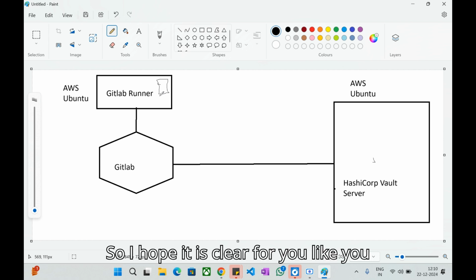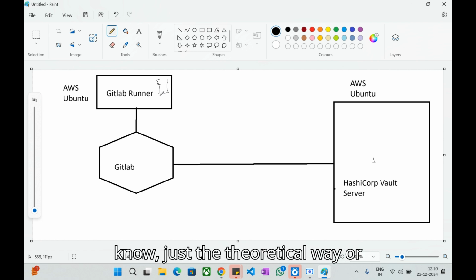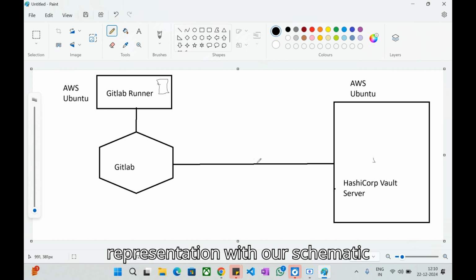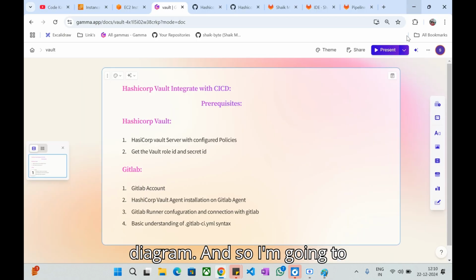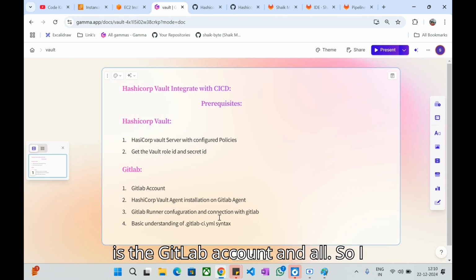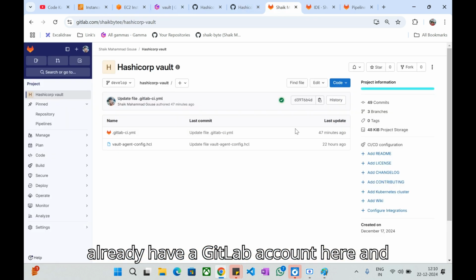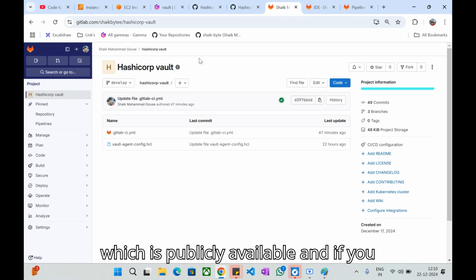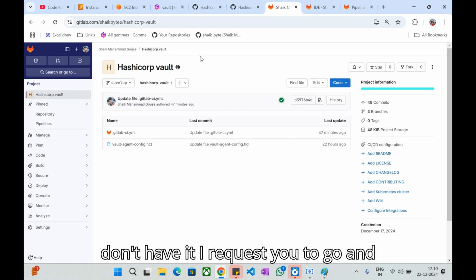I hope it is clear, this was just the theoretical representation with a schematic diagram. Now I'm going to jump into the second prerequisite, which is the GitLab account. I already have a GitLab account here, which is publicly available. If you don't have one, I request you to go and create it.